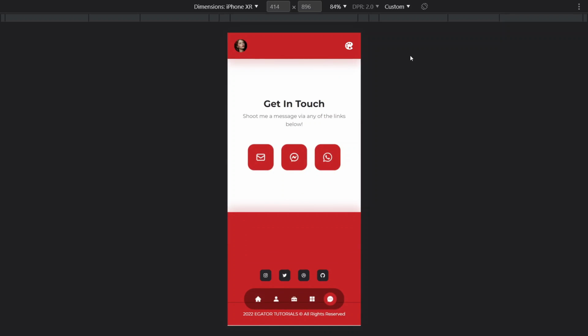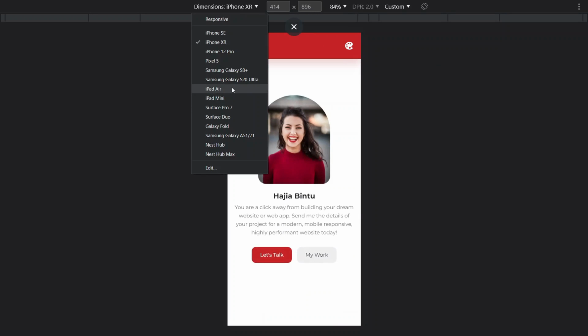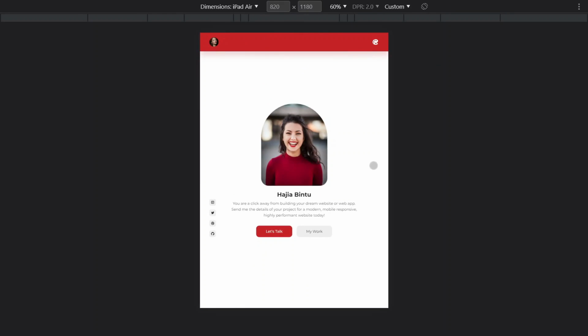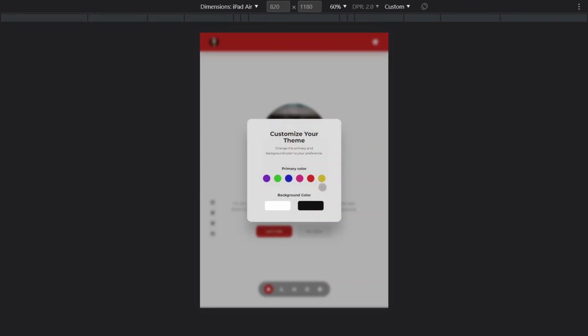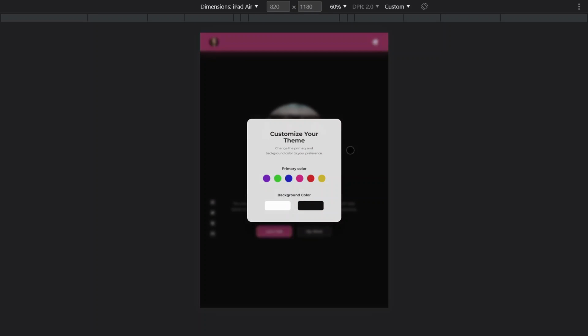All right, now let's see how this is going to look on tablets. Okay, so I'm going to choose a tablet device here. And this is how our website is going to look on tablets. Of course, we still can change the theme. Let me use the pink.